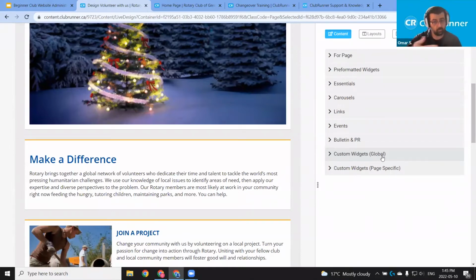So if you have a widget in mind that you think you may use in more than one place, create it as a global widget, and then that content will be available from the same group when you go to add it to your homepage. If you're looking for the content to just be part of that page, you would create it as a page specific widget. But I want to demonstrate this global widget functionality.